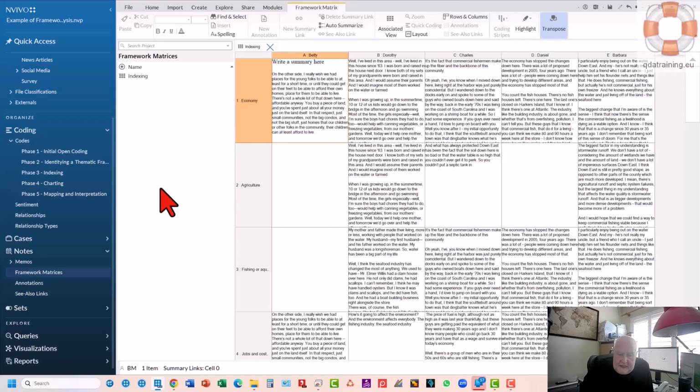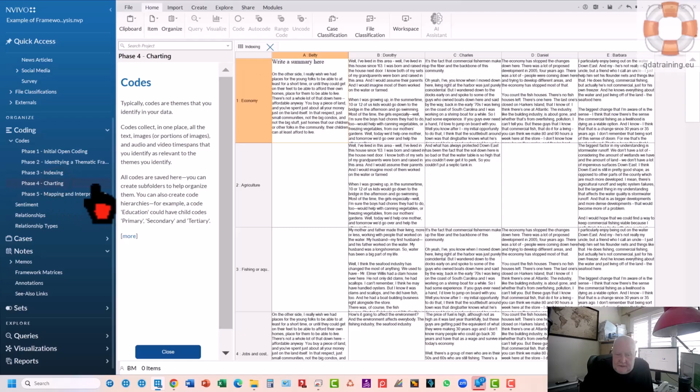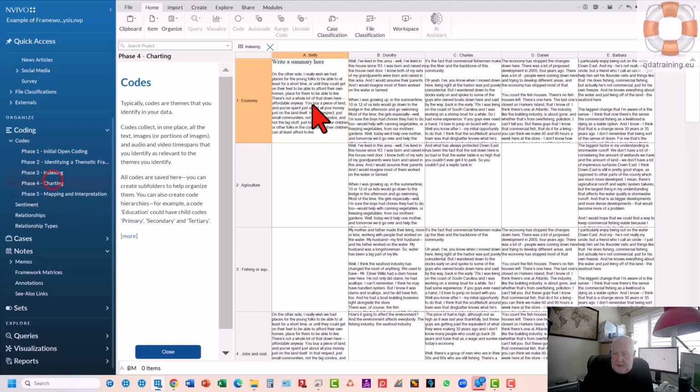So that's indexing, or, sorry, that's charting, and that's what that would look like in NVivo. So the indexing was the coding, and the charting then would be this grid. Mapping and interpretation is simply analysis and write-up. So all the standard tools in NVivo, visualizations, coding queries, compound queries, matrices, crosstabs, they would all apply to the coding framework you have here now, summarized.